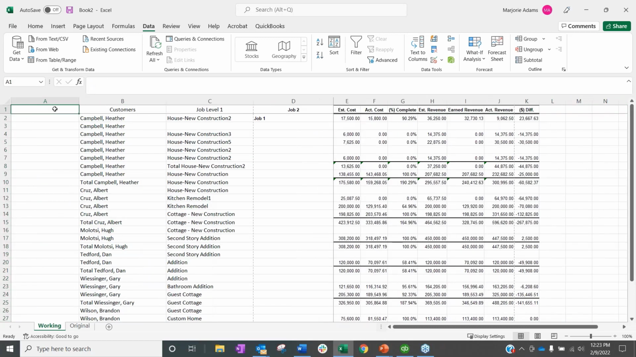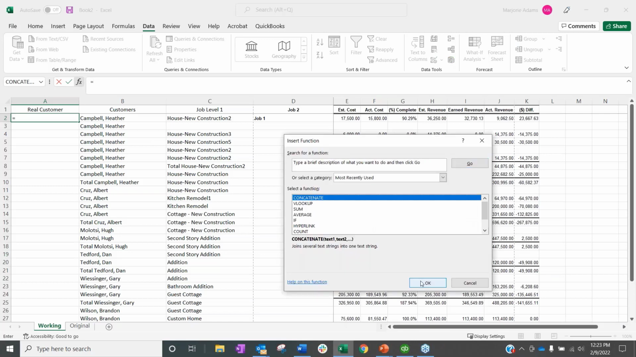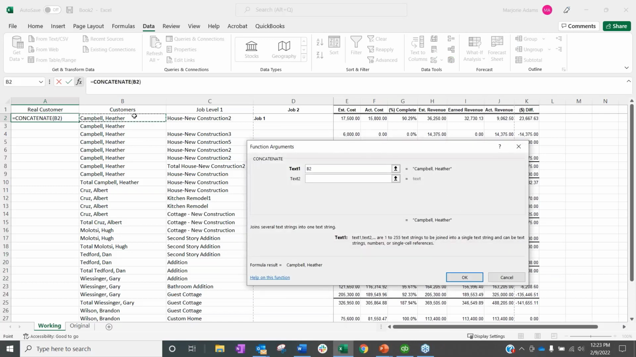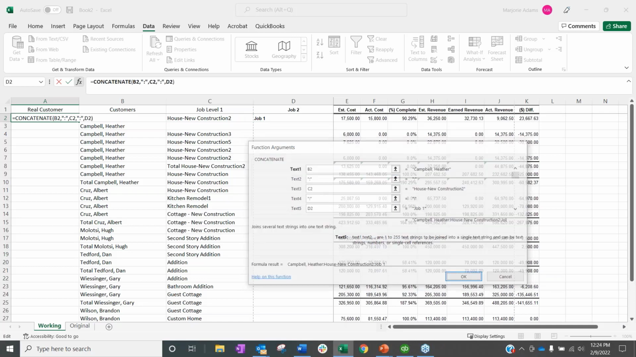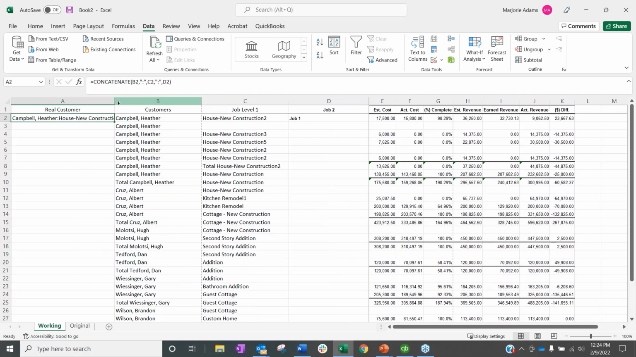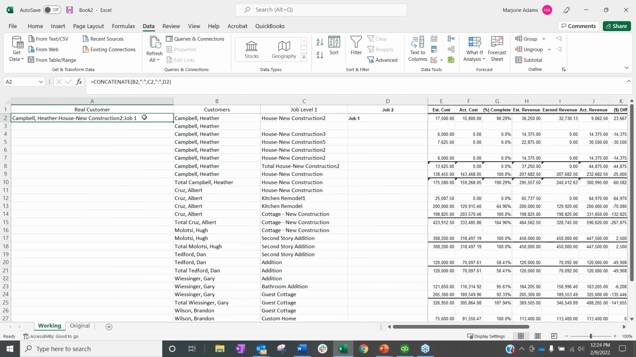So now my real customer name, the way that QuickBooks likes it, is going to be a concatenate, right? And I'm taking this column B2, adding a colon, no spaces. It's literally just B2 colon. There's no spaces. C2, doing a colon, you put them in parentheses so it shows up as a colon, and then D. Then I have it in the format that QuickBooks actually likes it in.